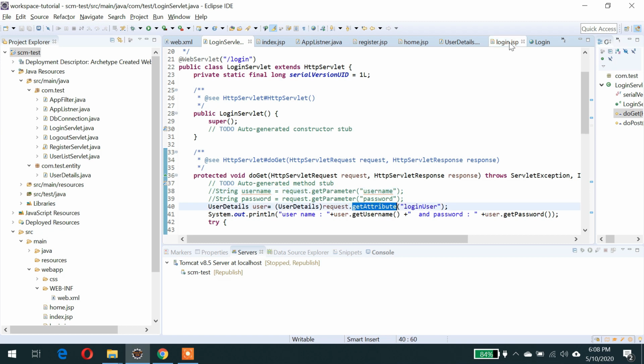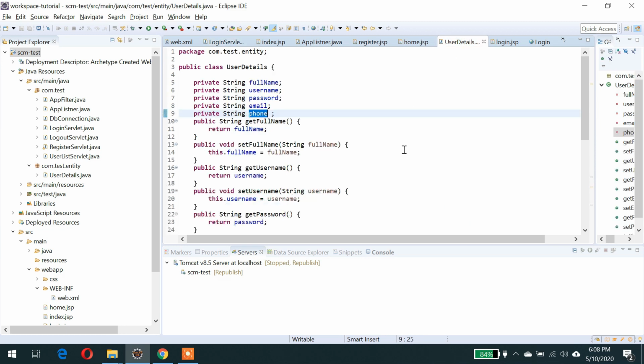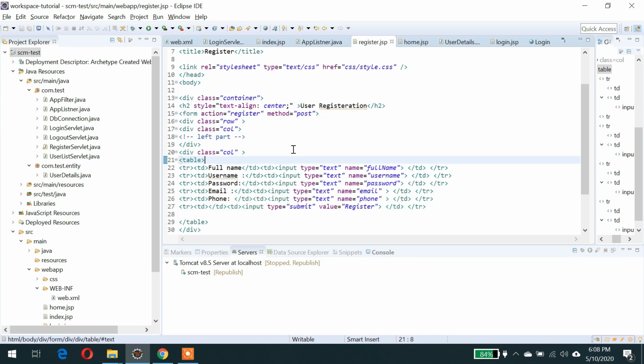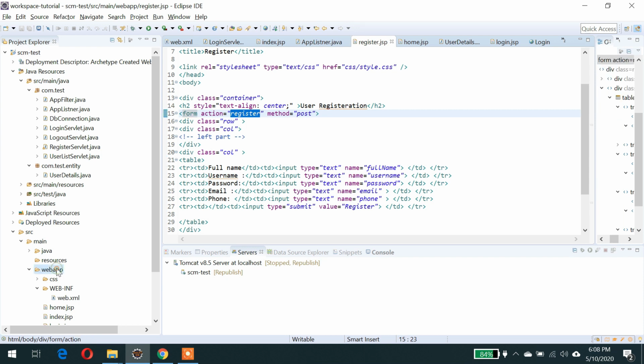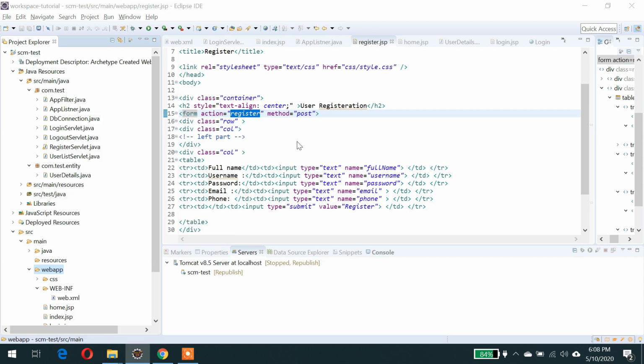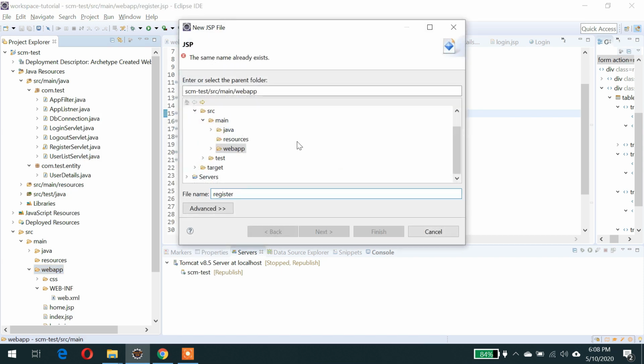Now we will change our registration page. Let's go to this. We have something like a full name. We need to modify this to full name, and we need to introduce one more JSP in the place of form. Let's introduce the form JSP dot JSP.